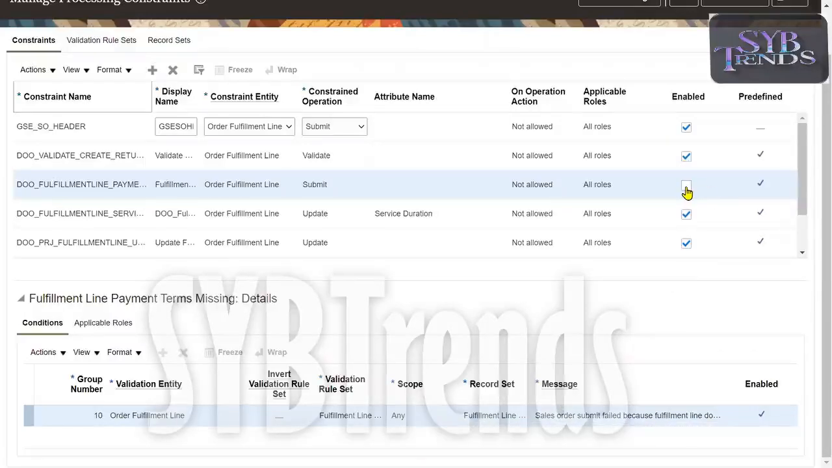Currently, this constraint is disabled. That means no validation in this instance if you don't enter the payment term. So these are predefined validations.